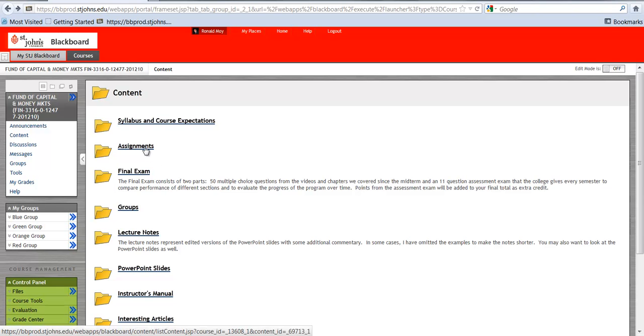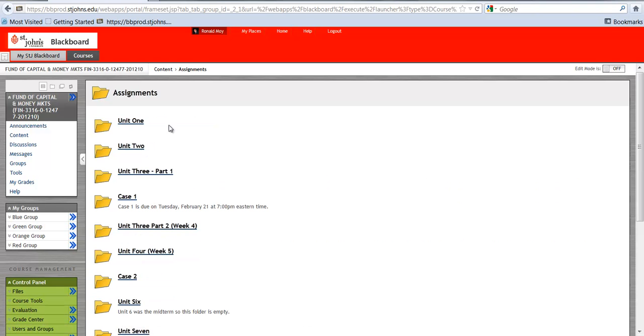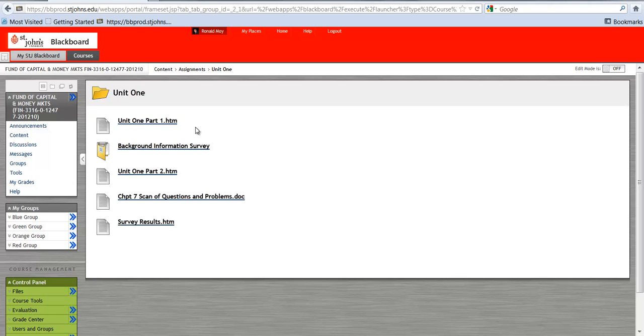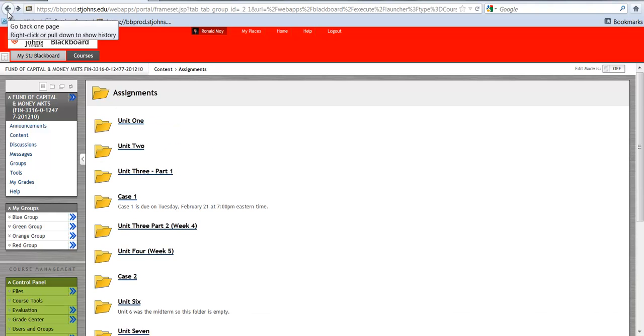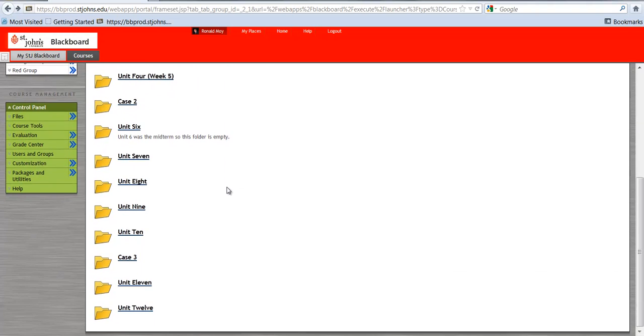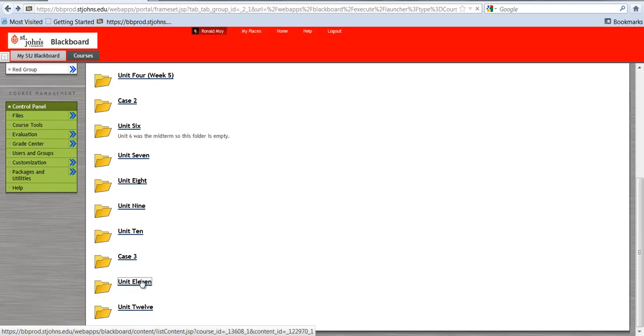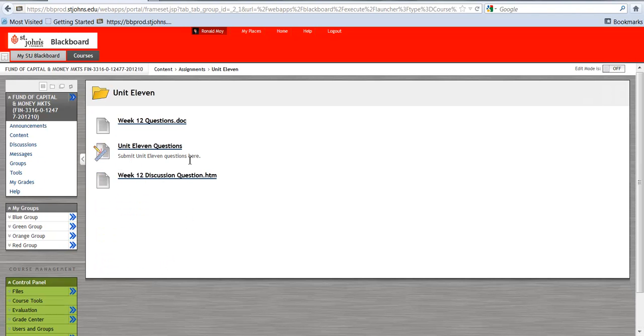Assignments. I'll have a folder for assignments, so you'll click those on, and we'll have one for each week or each unit, and you can click that on, and it will tell you what you're supposed to do, and you can go into that. Let me go down a few weeks later in the course, let's say Unit 11, and there are things like questions. Right here, there's something that says Unit 11 questions. Submit Unit 11 questions here.